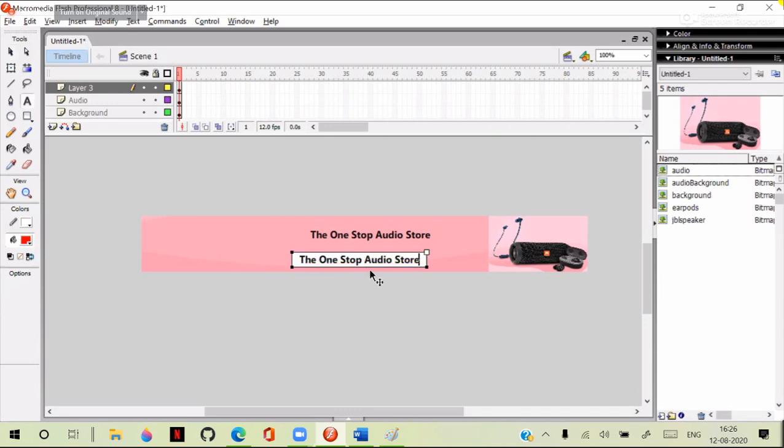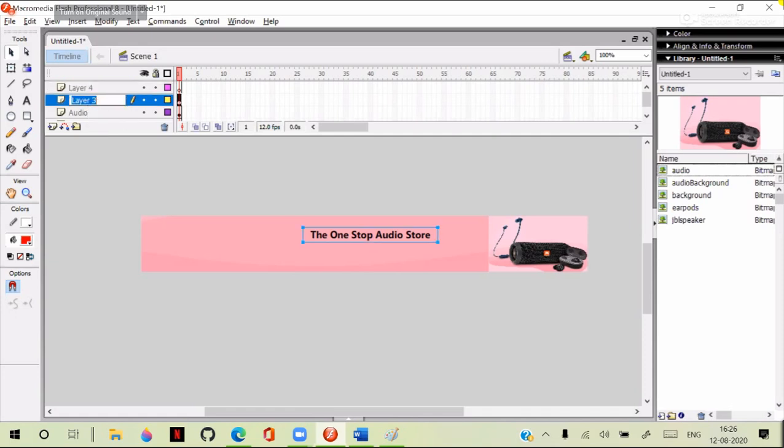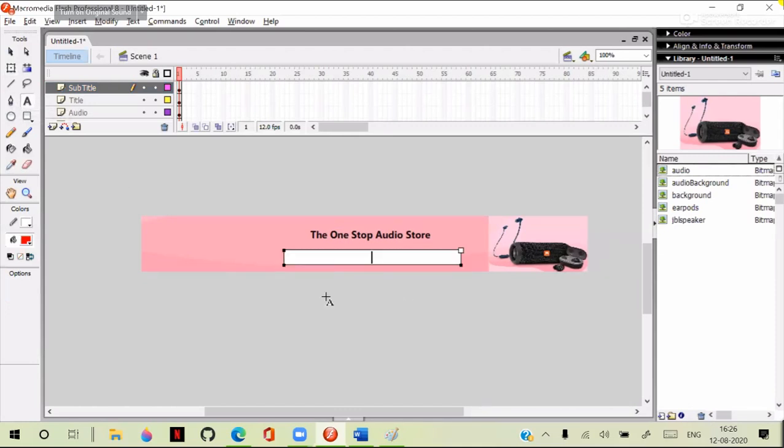And that we will select, and we will put this in another layer. This is the title layer and this is the subtitle layer. In the subtitle layer, we are adding some other text here. Okay, this is the text.